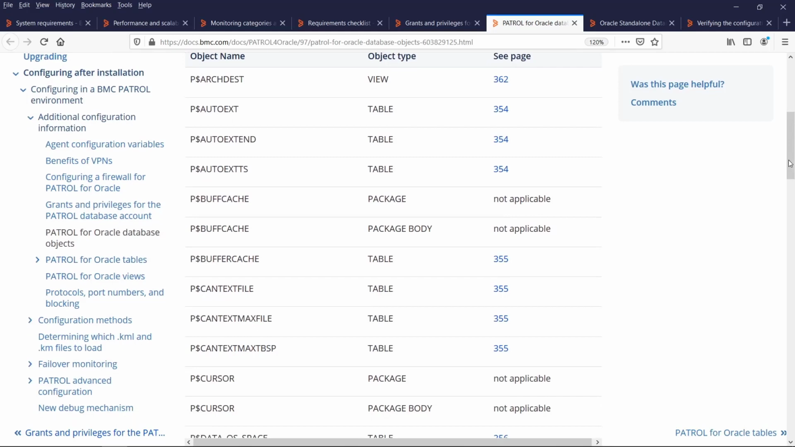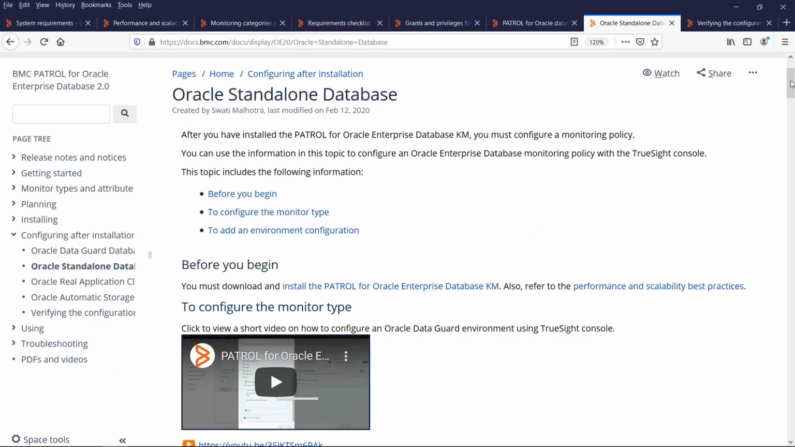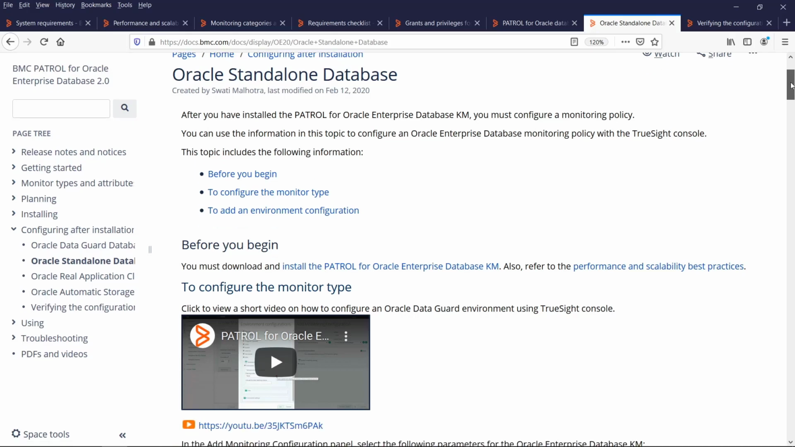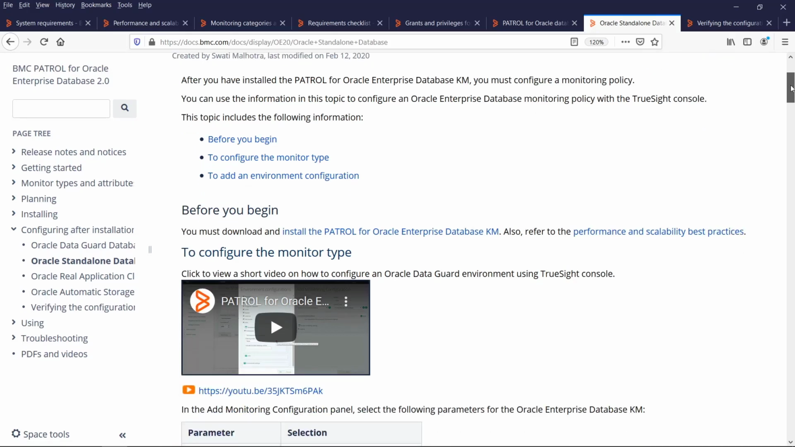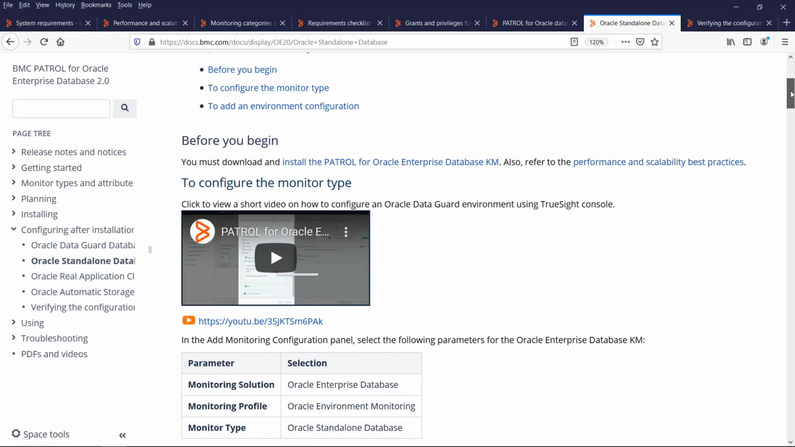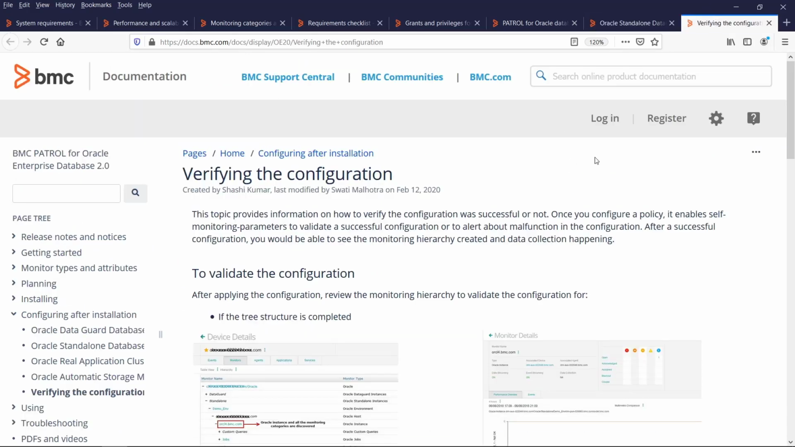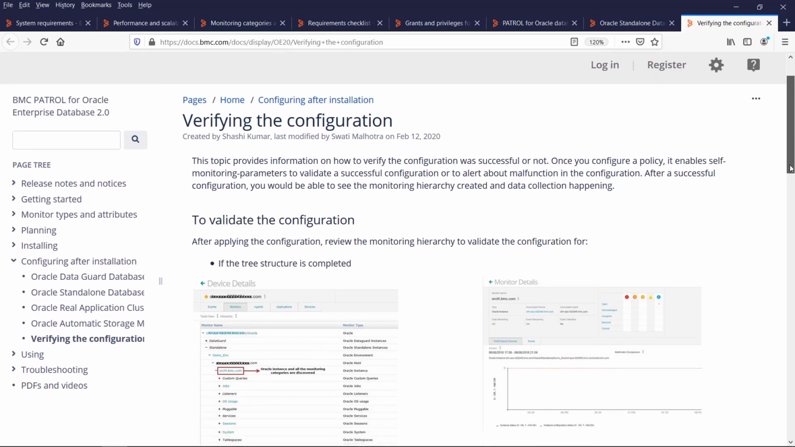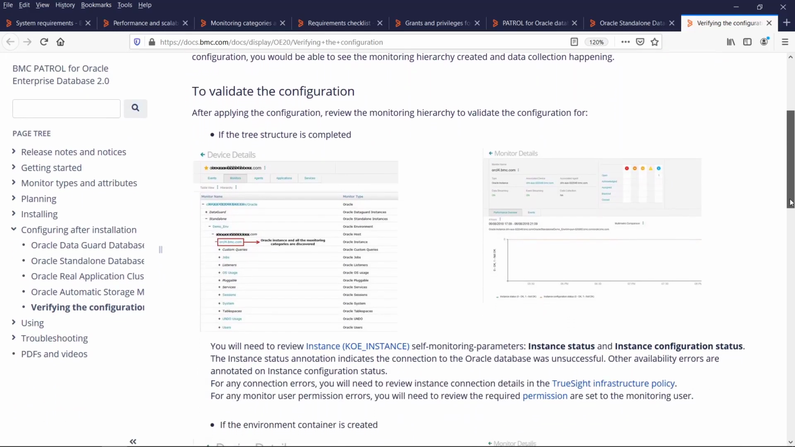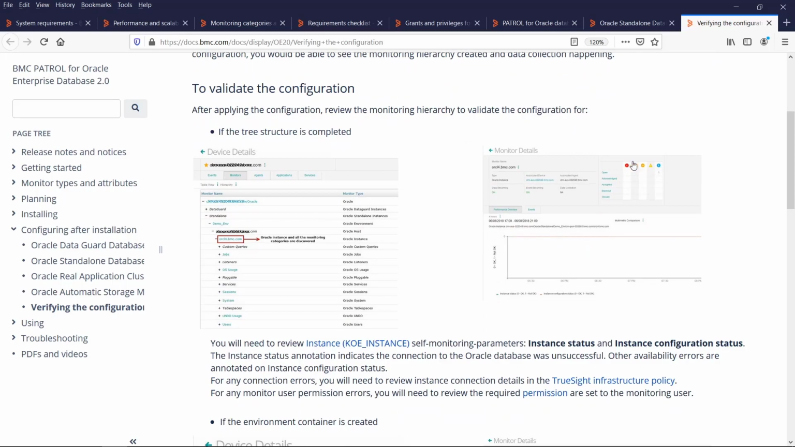So let's get into the configuration. In the Oracle standalone database page, you can see the configuration fields and what details are needed. Also, there is a short how-to video that you can come and watch every time you need. And here you can see the page where you can verify the configuration with the self-monitoring parameters we have covered in this webinar and we will see now in this demo. So let's move to the configuration policy.